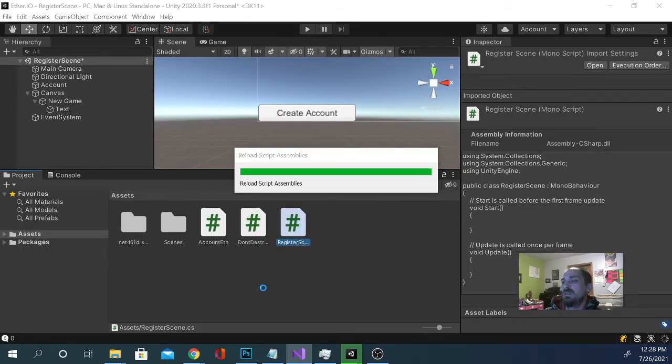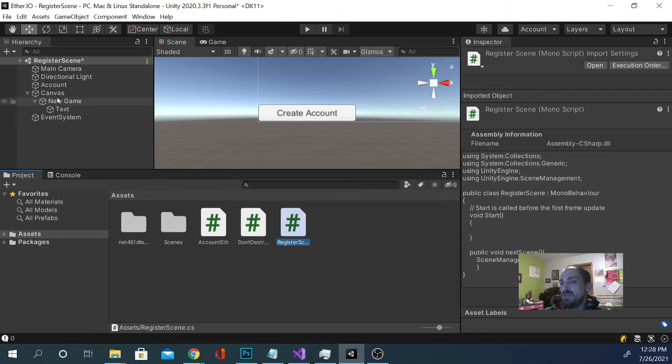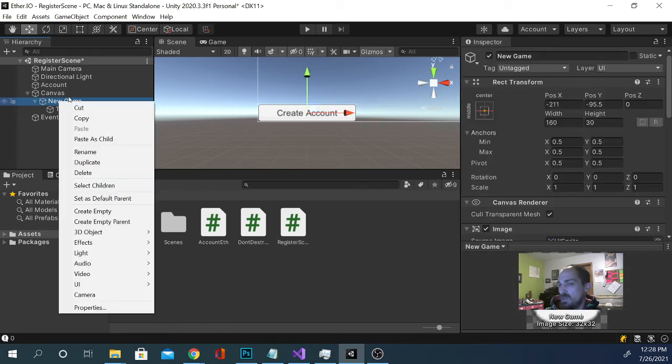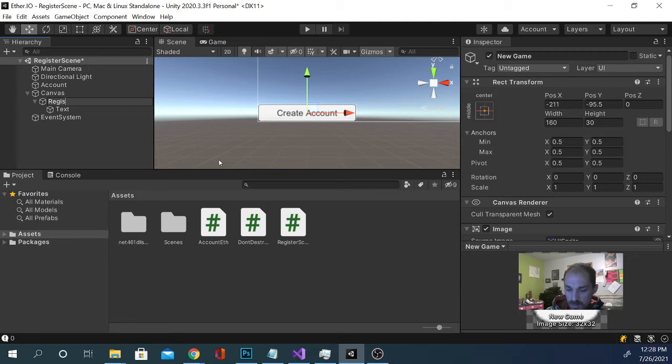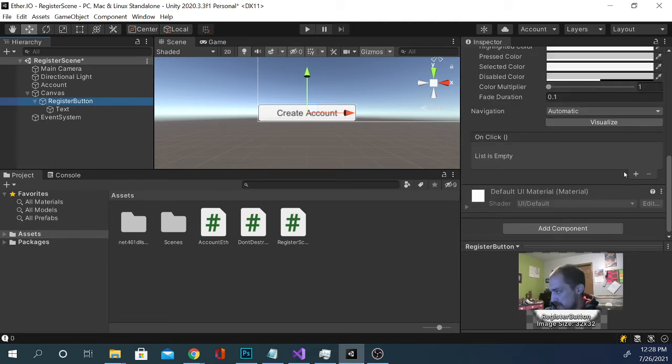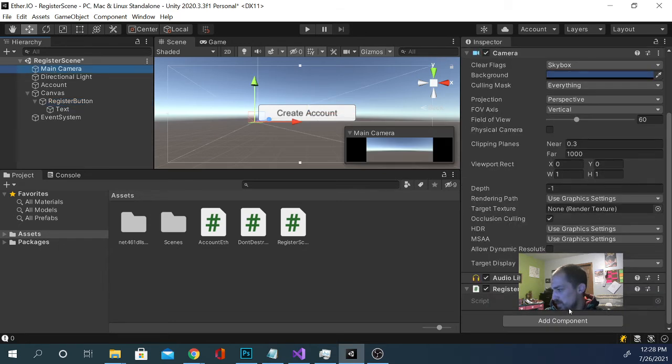Saving. And right now the button is still not attached to any methods. There's nothing here that happens when I click it. So let's go to plus. Need to attach this to something. We don't want it to persist, so we'll attach it to something that gets destroyed. Register scene. Okay, so now that exists.